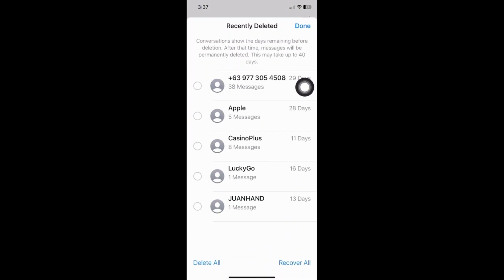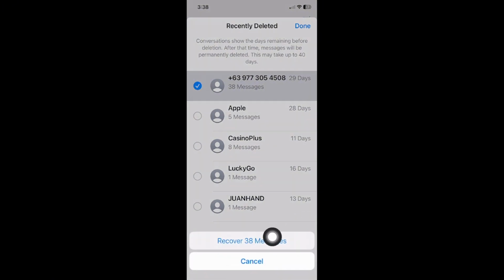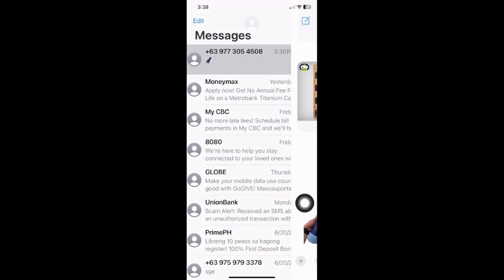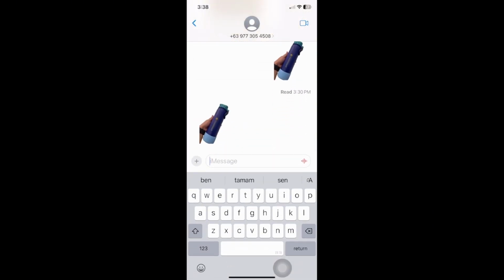Okay, so just tap on it. Now go ahead and tap on the message again, and then tap on Recover right here. Tap on Recover, wait a bit, tap on Done. Now you go ahead and enter a text right here again.